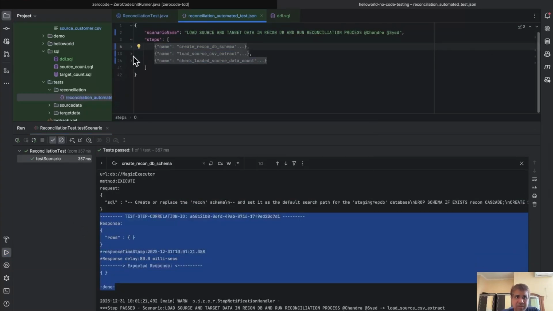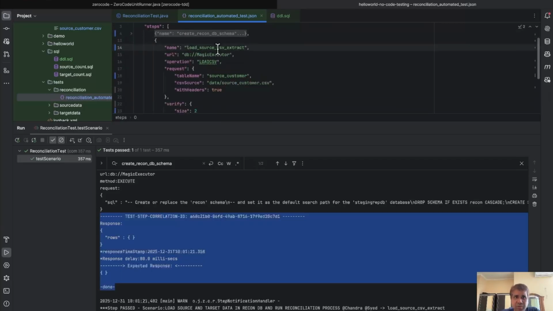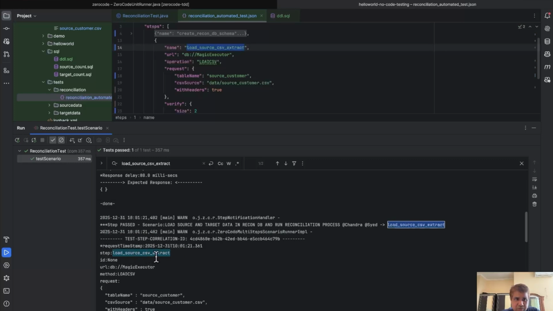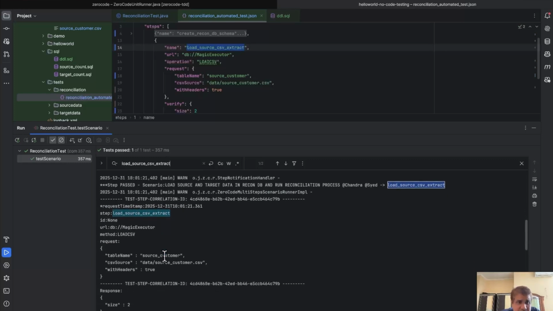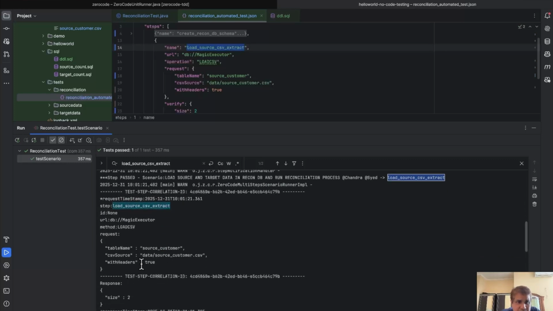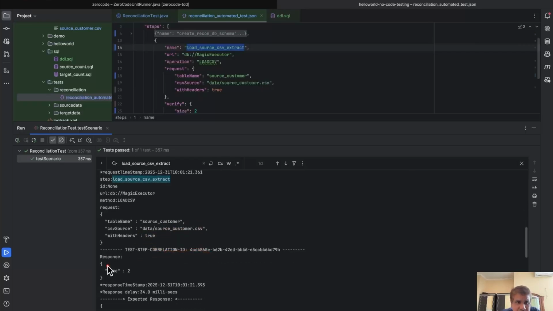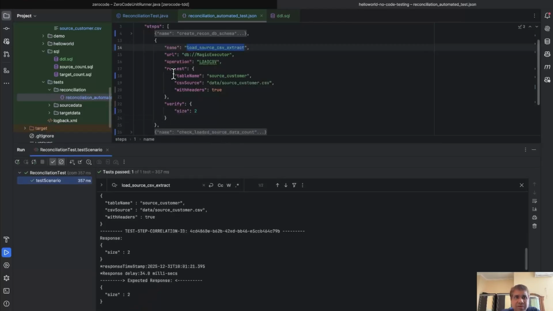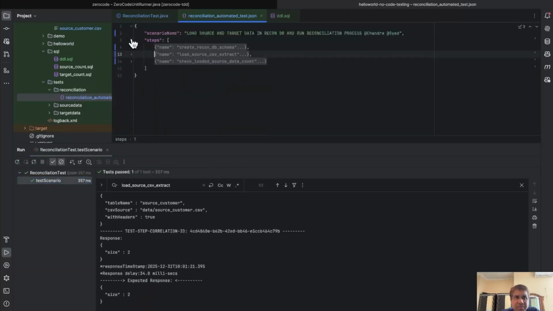Now close this and go to the next step, which is load the source file. Load source CSV file. Okay. Again, we told it to pick the source customer CSV and load it, and it has done. It has given the actual response as 2. That means 2 records loaded, and we are expecting also 2, hence the step passed. So this step is also fine. It is successfully run.